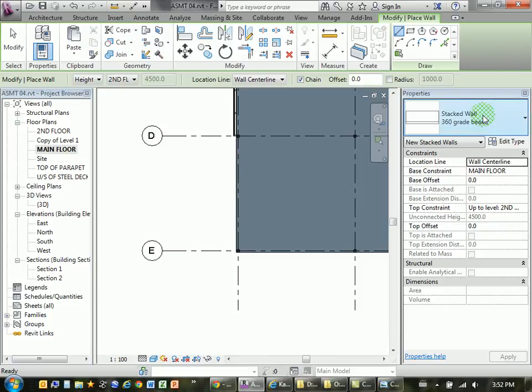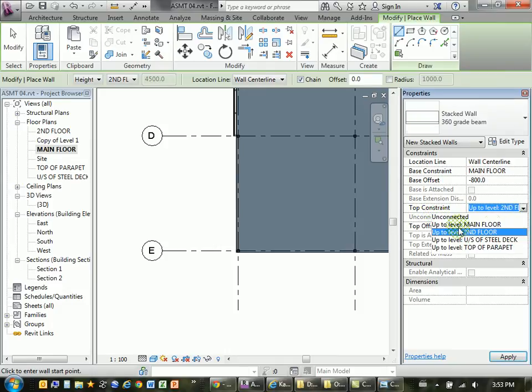But now I've got that stacked wall grade beam ready to go. And of course, I want this to come below the level that I'm looking at. So I'd have to kind of manipulate these values a little bit. For example, I'd have main floor as the base constraint set up, but the base offset, I'd want to set that to negative 800.